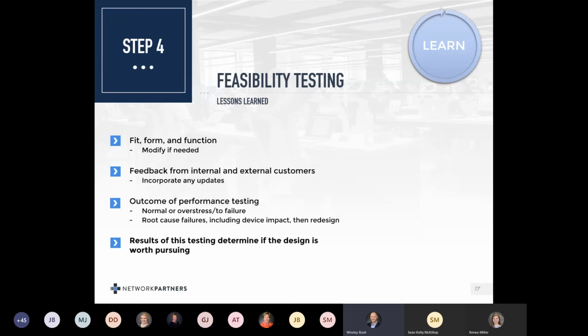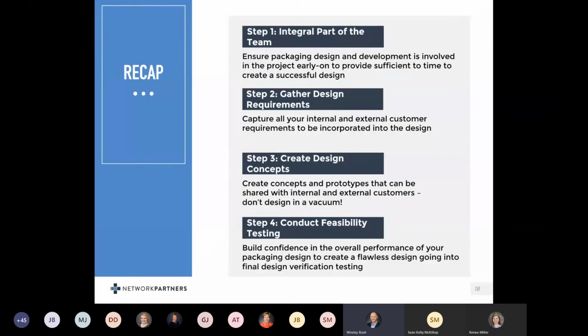So with that, those are my 4 steps to creating a flawless package. A quick recap, step 1, you have to be an integral part of the project team. You have to ensure that the packaging design and development is involved early in the project to really provide sufficient time to create a successful design. You need to gather all your design requirements, including both your internal and external customers. Create design prototypes. Again, share these with those internal and external customers. Don't design in a vacuum. And then finally, build confidence in your overall design so that you're able to create a flawless package for your final design verification testing and pass the first time.